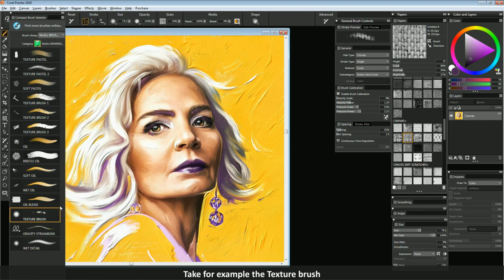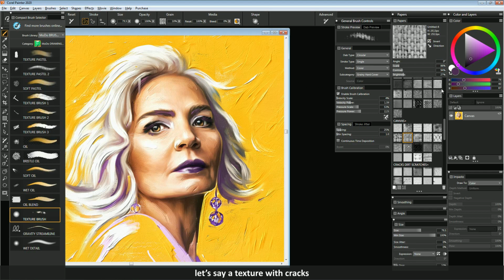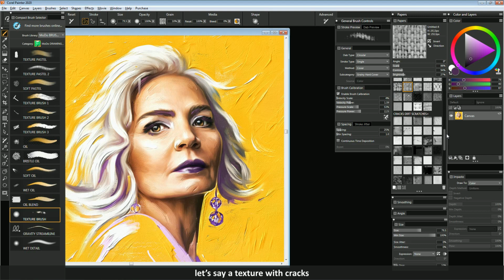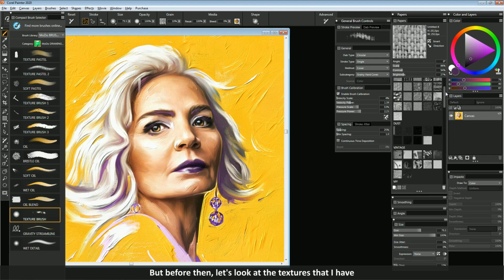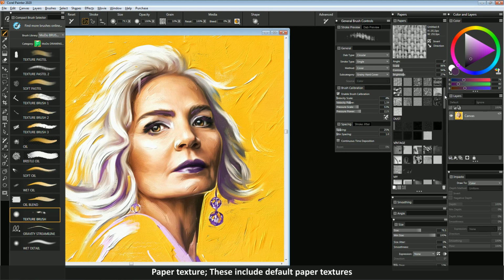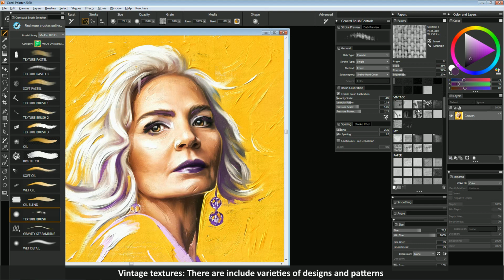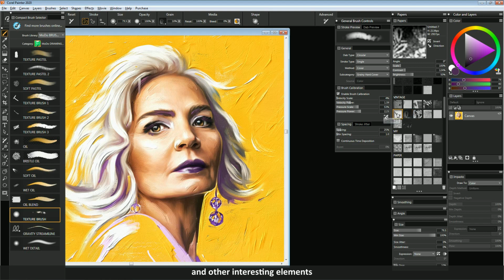Take for example the texture brush, which is in the drawing brushes category. Let us choose some texture, let's say a texture with cracks. But before then, let's look at the textures that I have already installed here. They are paper textures, which include default paper textures. Dust, it is the texture of dust and small scratches. Vintage textures, these include varieties of designs and patterns, and other interesting elements.